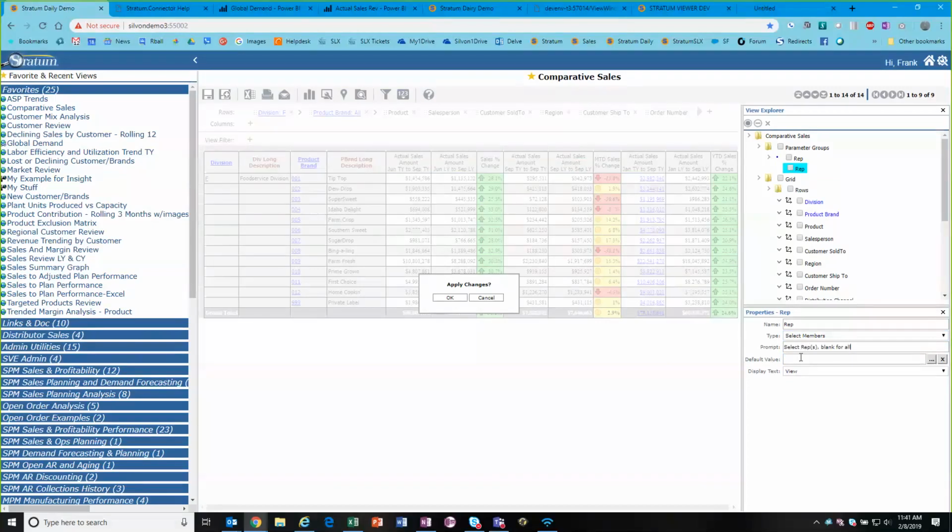You could use a default value. If there's a certain way you want this to come up all the time, you can actually select a rep. And in my case, this is a rep. But if you're doing something with the company, et cetera, you can say a default. I typically leave the default blank because I'm asking the user to make a choice when they come in prior to the view. And then the last thing is you can say what text do you want to use.